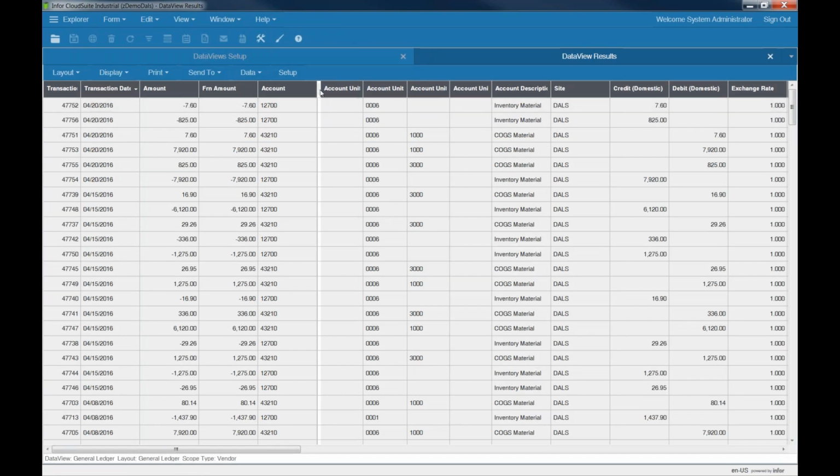And we have columns and rows. So those check marks that I had on the different data elements are showing up here. There's my credits and debits. There's my accounts, my unit codes, transaction dates, things like that.